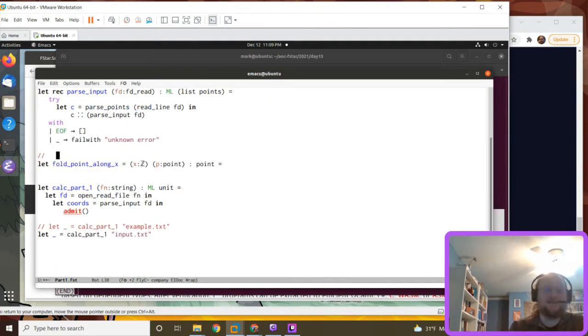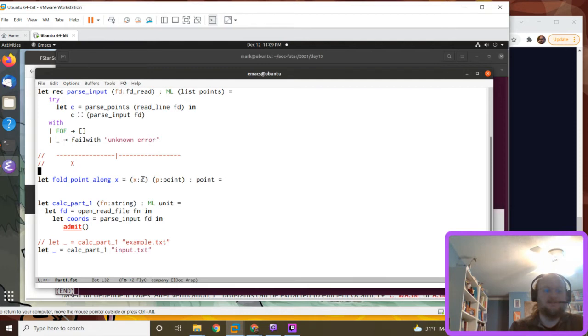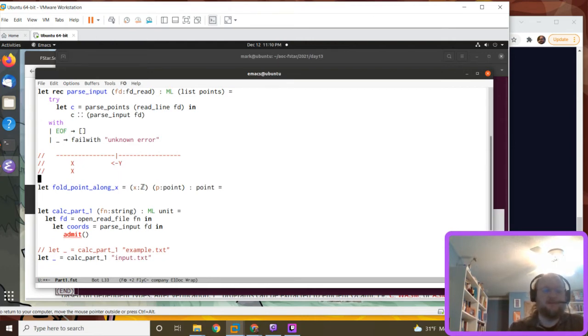So, some ASCII art. If we are less than X, no change. And if we're greater than X, then we move as far to the left of X as we were to the right of it. And we leave the Y unchanged.